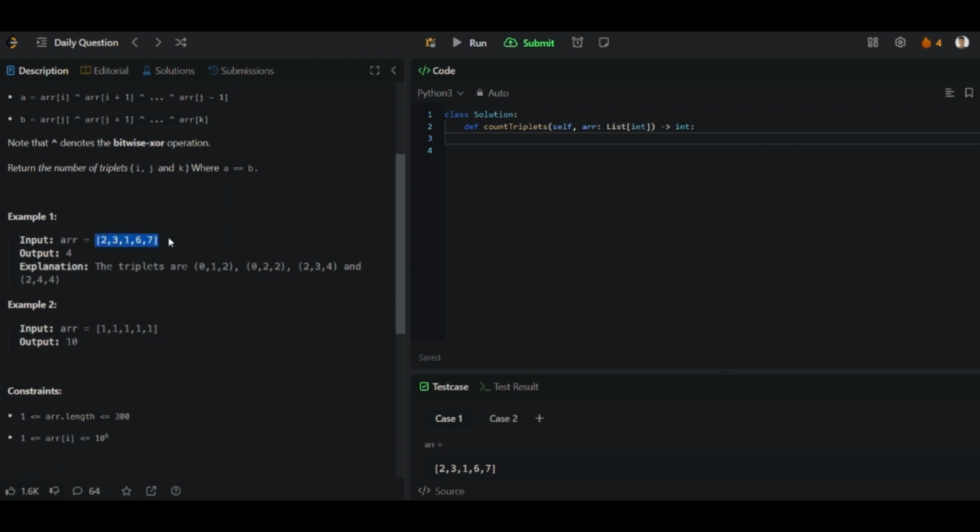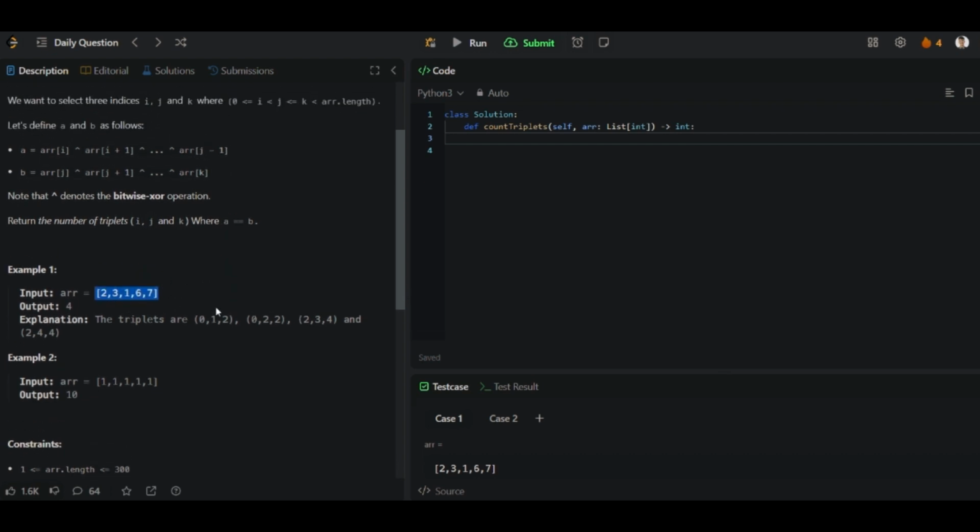So this is the first example. In that we can choose i, j and k as 0, 1 and 2, then 0, 2 and 2. Here this is the 0 index, this is the 1 index. If we XOR these values 3 and 2, and then these values 3 and 1, we will get 2, and that is equal to 2.